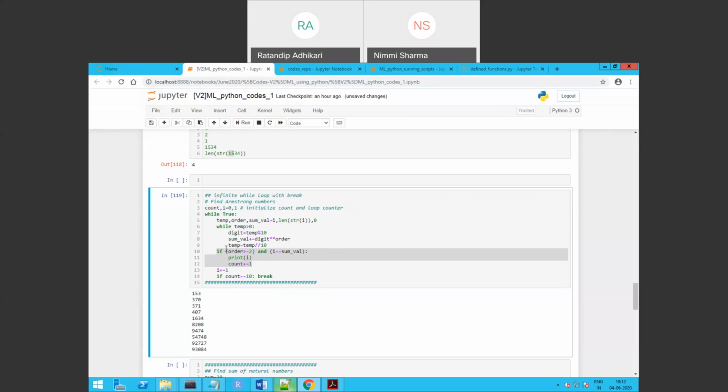The catch here is that I do not know at what position I will get my Armstrong numbers. So I have maintained two loop counters. One is the number itself, which I start with 1 and keep increasing, and the other is the counter. Whenever I get an Armstrong number, only then do I increase my count. When my count becomes 10, since the ask is to find the first 10 Armstrong numbers, I break out of the loop.